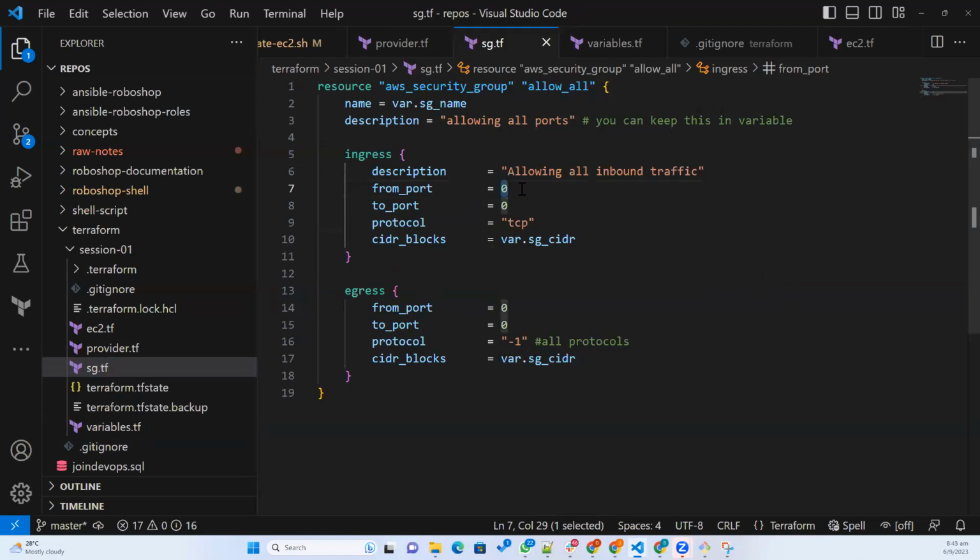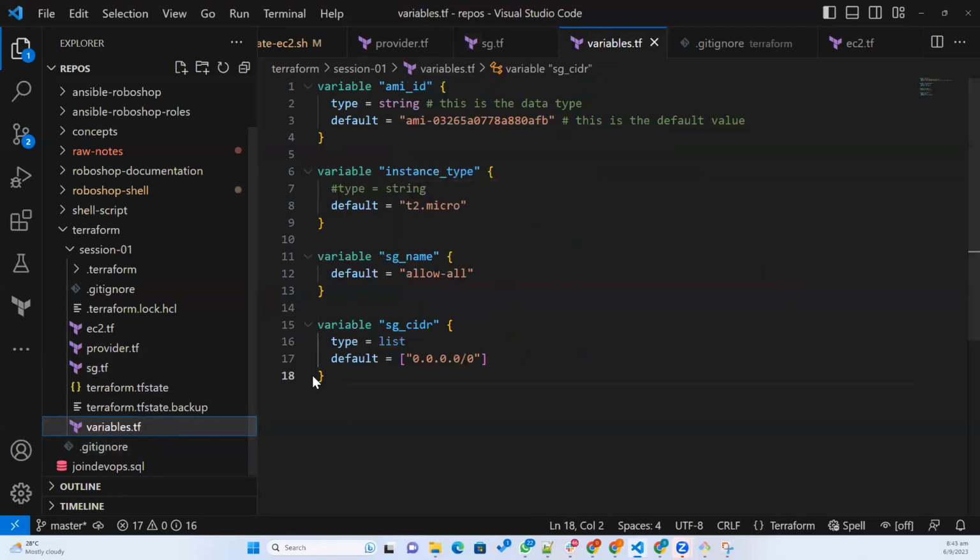You can keep this in number. So this is number. Just remember, this is the list. We'll start with this bracket. This is list.